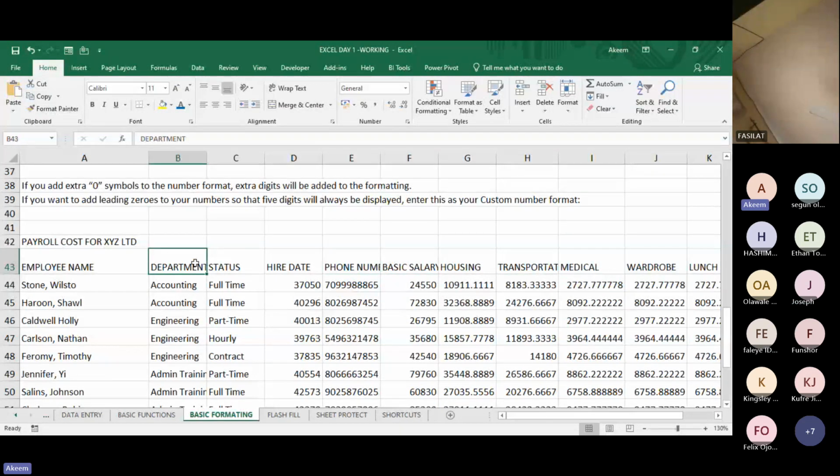So what do we do? We are going to wrap text. Kingsley, you can take down your hand. Now, what do we do in this case? Just select all this header and click on wrap text.